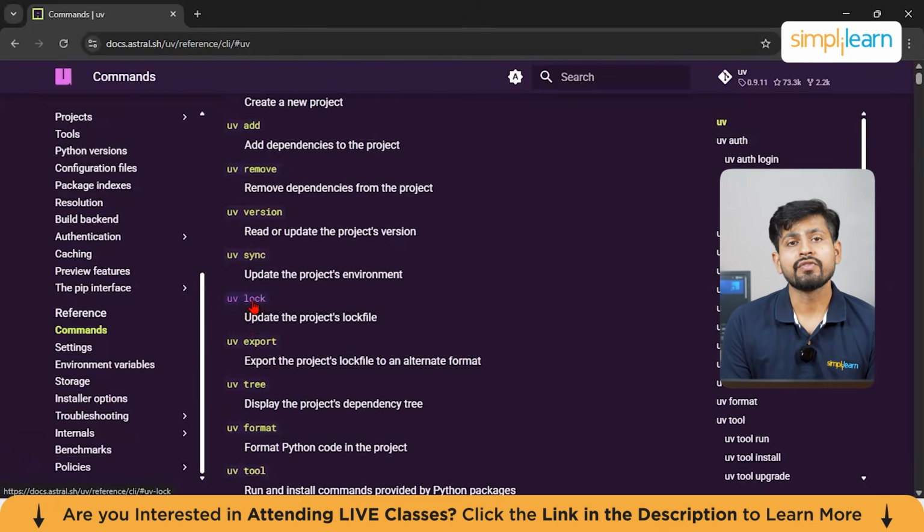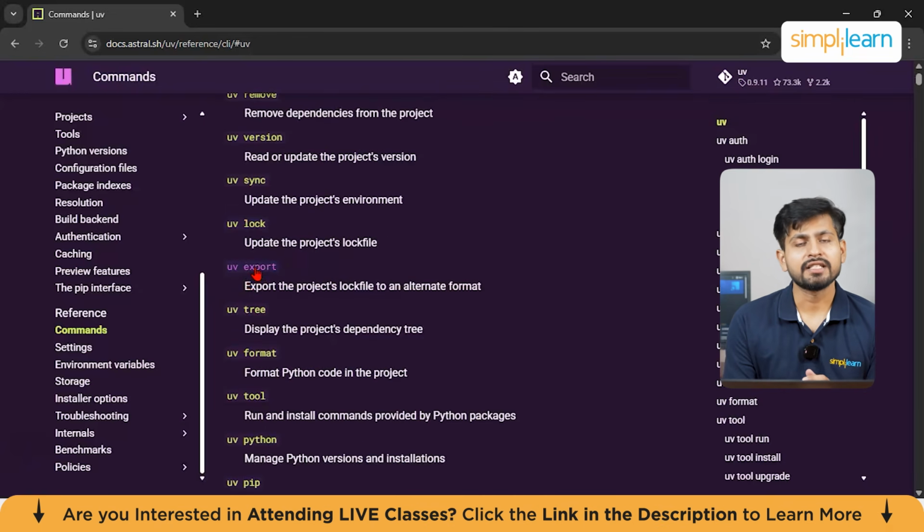Next up, we have uv lock. Basically, this command updates the project's lock file, ensuring the specific versions of dependencies are locked in and can be reproduced in any environment. Next up, we have uv export. Basically, this command exports the lock file to an alternative format, which might be useful for sharing the project or integrating it into a different environment.